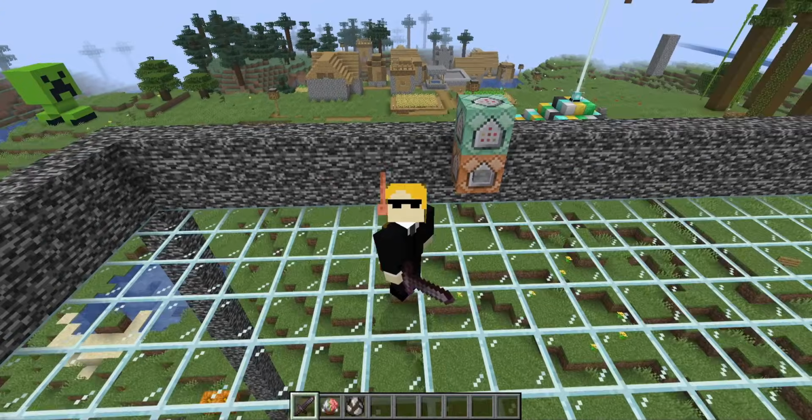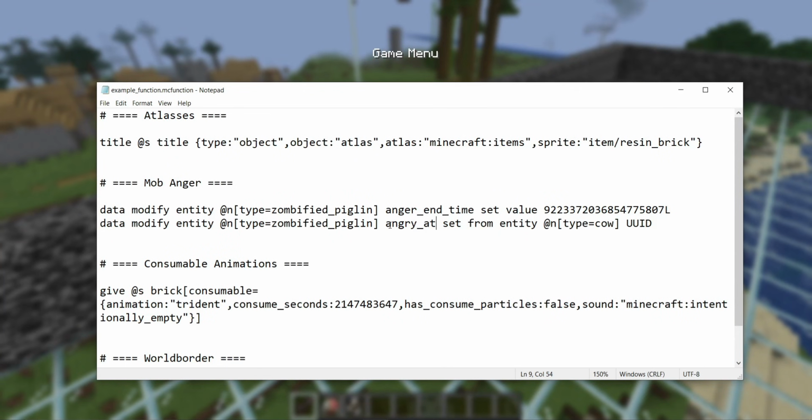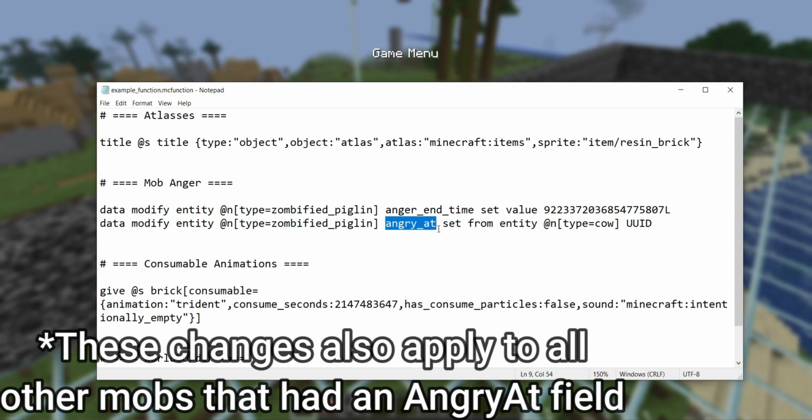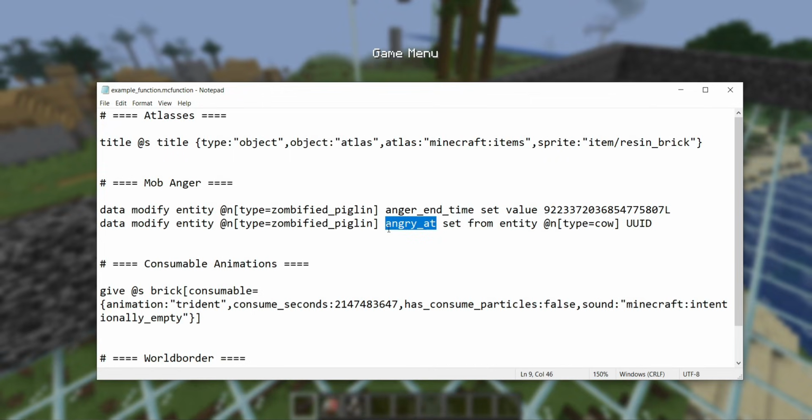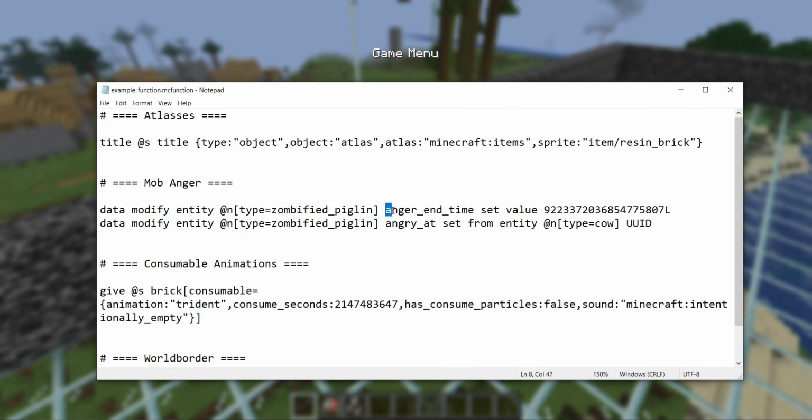Now the process in this new version is almost identical, but there are a couple key differences. First of all, angry at is now named in snake case instead of camel case. Other than that, it acts exactly the same way, you just have to change the name of the NBT field. And then you might also notice something a little bit different about this first command. Before we had anger time and it accepted an integer, so I put in the max int value. Well, now what we have is anger end time and it accepts a long, so I went ahead and put in the max long value.